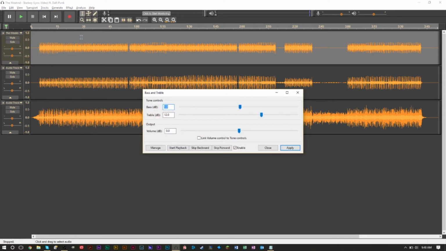Then for the next part, we're going to go to effects again and find the bass and treble here. Now here you can have some variability. I'm going to go ahead and put it at 2. The treble, you can go ahead and play around with this. This is a really neat little tool in Audacity because it allows you to do something that you can do in Audition as well, which is preview the song while you let it play. You can start playback and then you can also adjust these sliders.